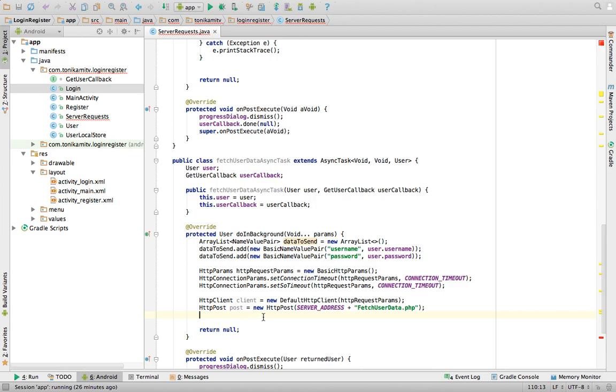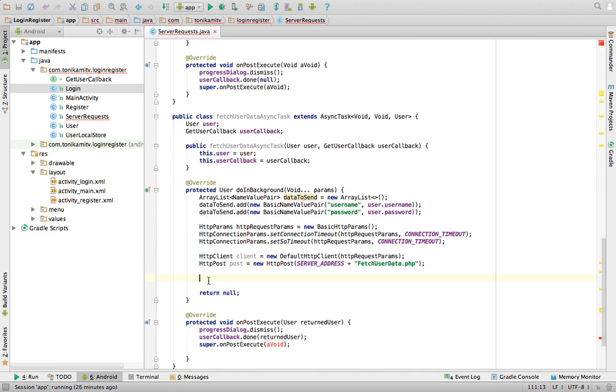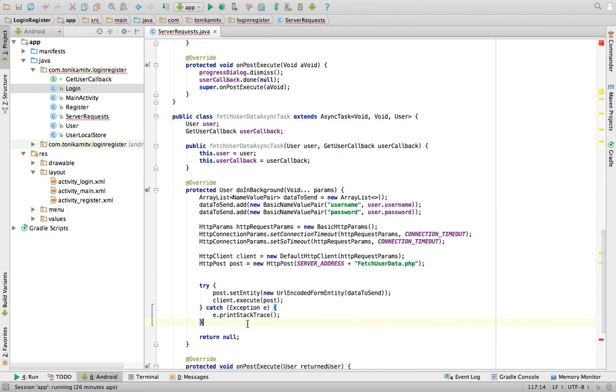So this post will basically call the fetch user data PHP file which we set up in the previous tutorial, and that needs the username and the password of the user we're trying to search. Now, same as last time, we need to execute the post. But now when you execute the post, you actually receive a response. So I'll tell you guys how to do that. Give me a second.